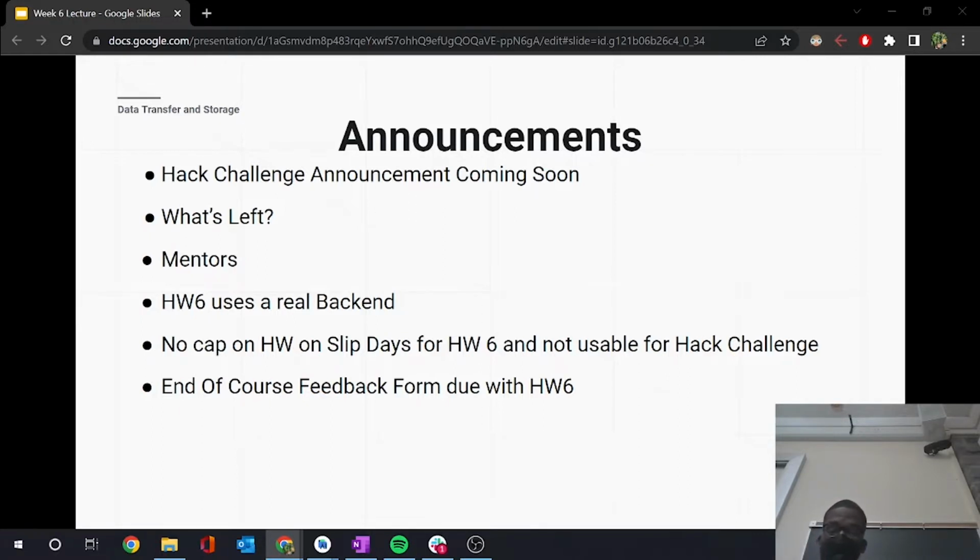And on the next homework, there's no cap on the slip days since there's nothing left after this. Previously, it was 2 per assignment, but you can use the rest if you need it. So if you have 4 left, you can use 4 on this assignment or 6, which is, I think, the max allotted. And there will be an end of course feedback form due with, I think, homework 6. It might be later than that, we'll see, since it's not actually the end of course yet. It's just the end of the official lectures, but stay tuned for that.